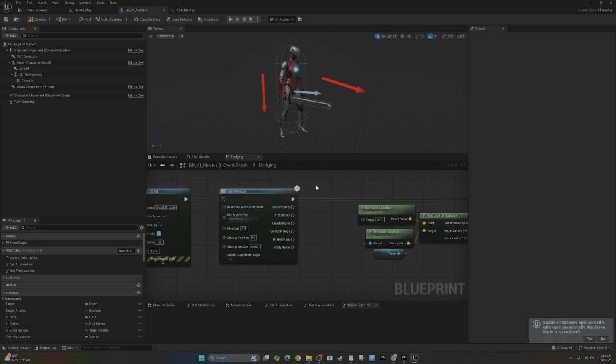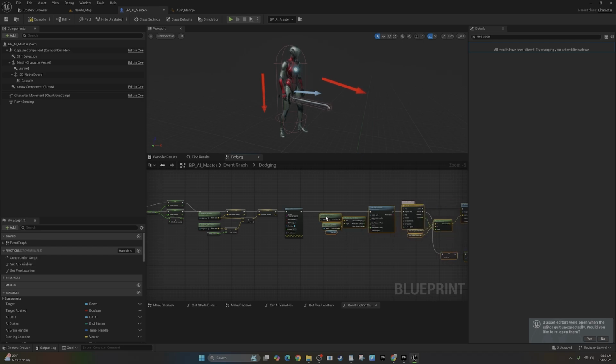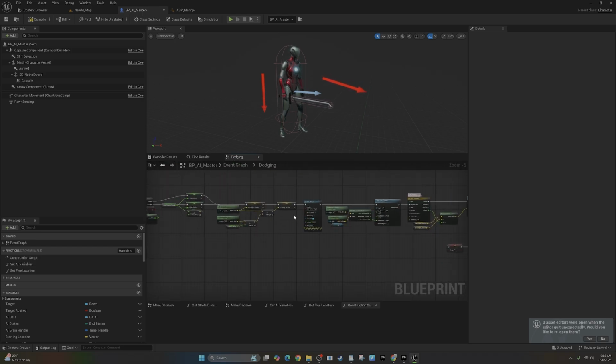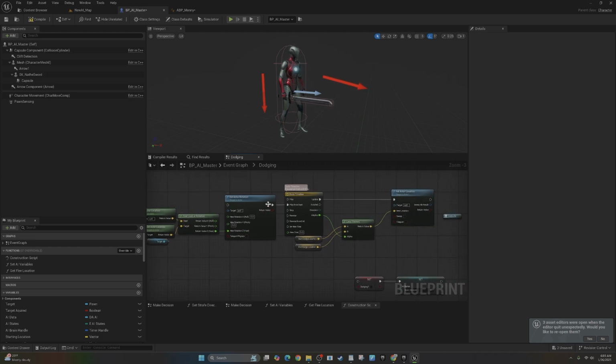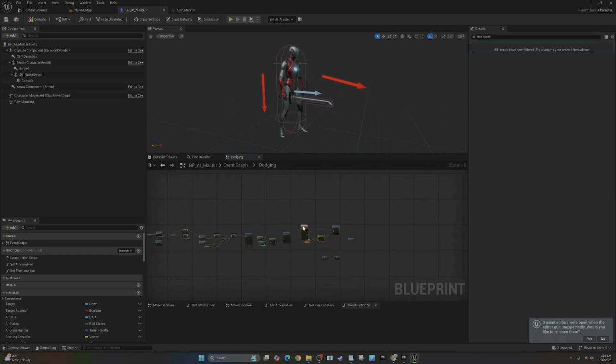But since we have root motion animations, we don't need to use this logic. So what I think I'm going to do, I'm going to unhook the beginning and end here. I am going to leave this because we do want our character to actually face our player before they dodge.